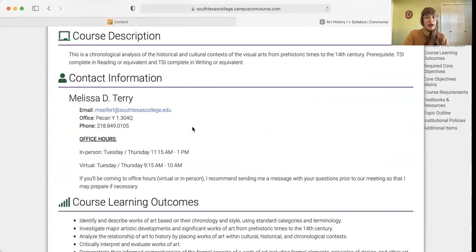So I do have office hours. Of course, right now I'm online, so I'm not holding office hours. I'm just going to be available online. But here's my email address. I do have an office in the Y building on the Pecan campus. And here's my phone number. So if you ever need to reach out, feel free to use it. You can text me. I also have Pronto. If you have that, you can send me an instant message through Pronto.